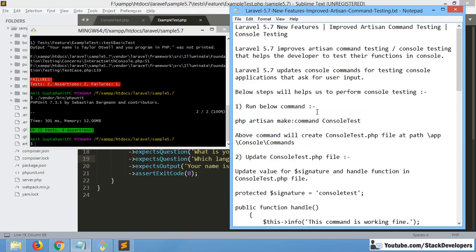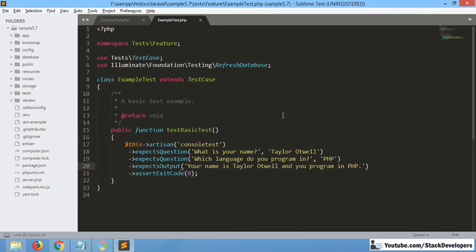So I hope that much is clear to you. You have got some idea of what console testing is. At least you must be aware of this thing. Even if you are not going to use it, it's your choice. But you should at least have knowledge of such things provided by Laravel, and it might be useful for you in the future. Who knows?